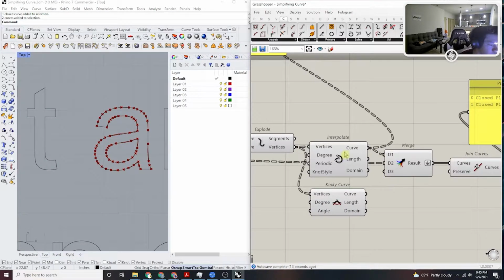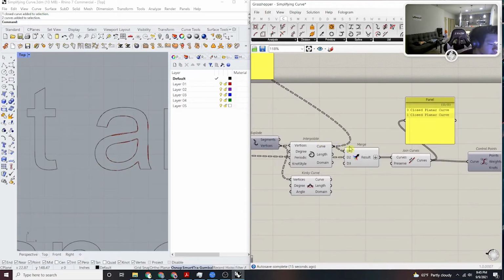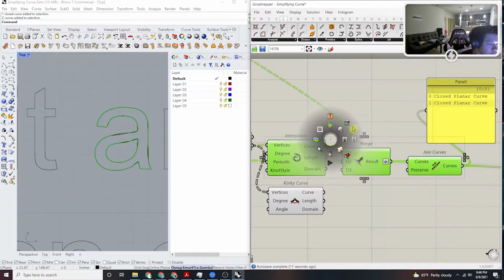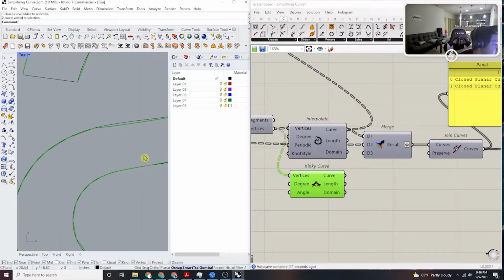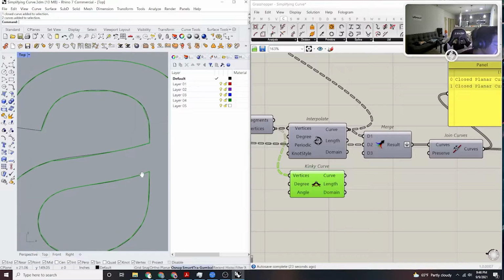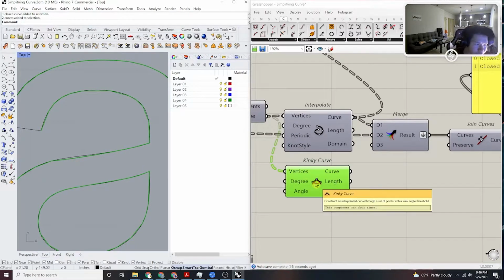So what we're going to do is we can turn this off. We can also turn off this and just see how this looks. So we're looking at this and I'm like, it works pretty well here. But what does this really do? So it says, if we read it, construct an interpolated curve through a series of points with a kink angle threshold.